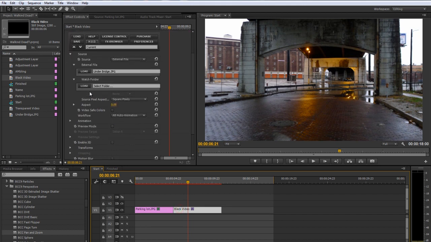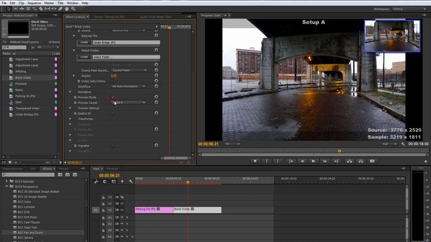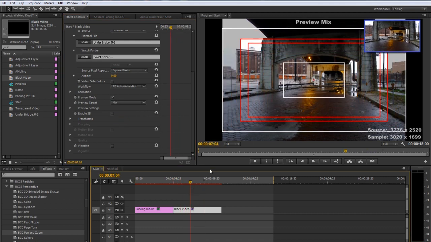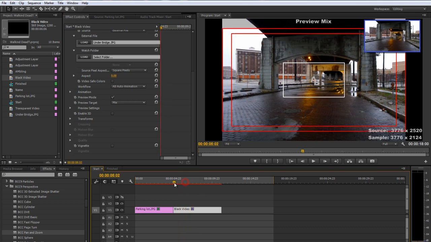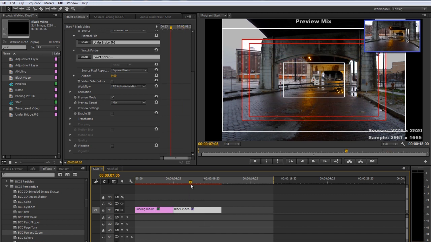Another advantage to pan and zoom is that it doesn't use keyframes. So it just sort of uses this setup A, setup B approach. So if you turn on the preview mode, set it to mix, and you scrub here, you can see how that works. You have this rectangular border, which shows you what the camera will be doing throughout the motion. And here's a little preview screen up there.